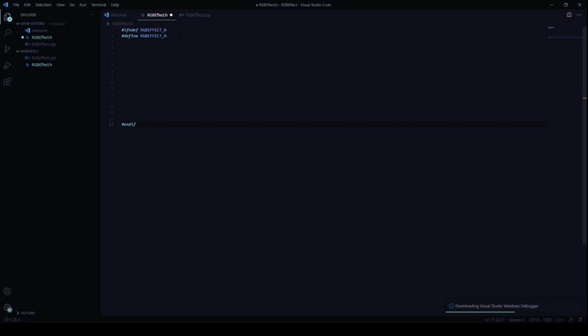Why are we using these statements? These are used so that if somebody by mistake includes our file multiple times, this will prevent the side effects of that. Within these definitions, we are going to create our class and we are going to name it RGB effect.